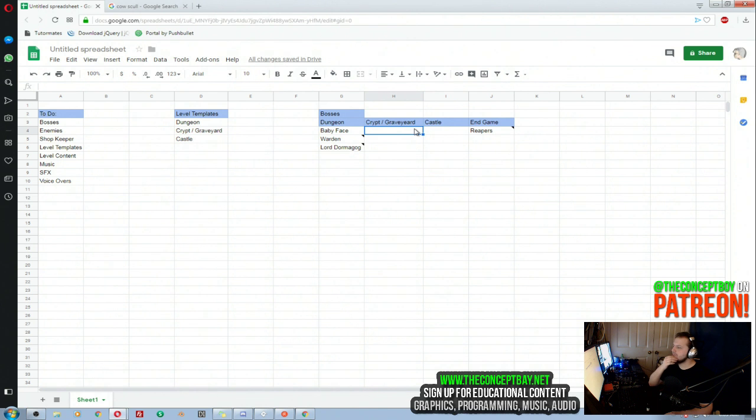Okay, graveyard. We'll see, Lord what? Lord who? Lord what? Something plague related. Okay. So how about we'll do ooh, I like this one. Gravekeeper. So Gravekeeper, it's gonna be pretty cool.